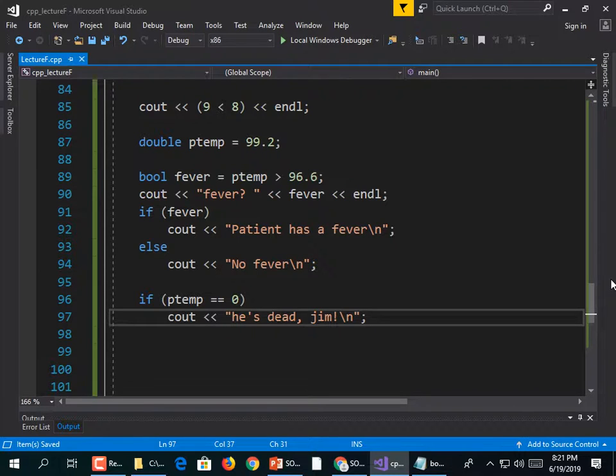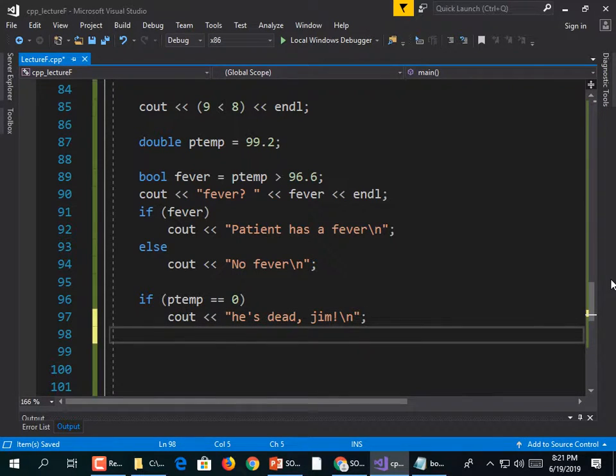Something I do need to show y'all is what if we made it look like this? Cout <<. I'm sorry for the sick humor, guys. Better call the coroner. Backslash n, end quote, semicolon. Notice that when I hit enter, it tabbed my cout over.